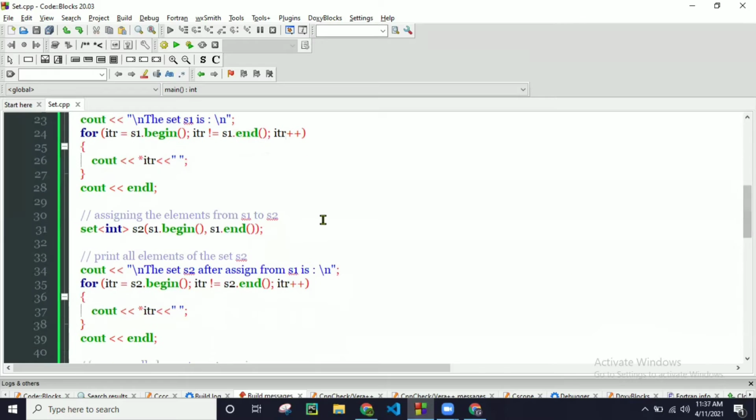And the next is inline. Here we declare another set, which is set s2. This is our basic command of set, and using this parameter we pass s1.begin to s1.end. This means all the elements of our s1 set are assigned to our s2 set. As you can see, it is written: assigning the elements from s1 to s2, from the beginning till the end, all of the elements.